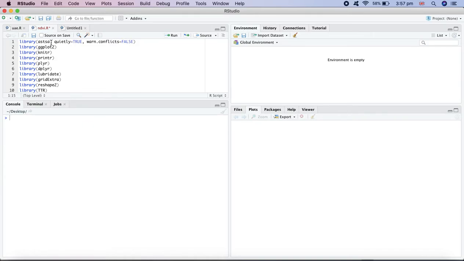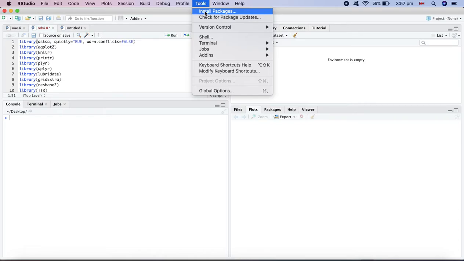So first thing you want to do is you want to download these packages over here, unless you already have them downloaded. But if you don't, and to know whether you have them downloaded or not, you want to run the first code. If you get an error message, then most probably you don't have them downloaded. So you need to download them manually. You're going to go to Tools, and you're going to click Install Packages.